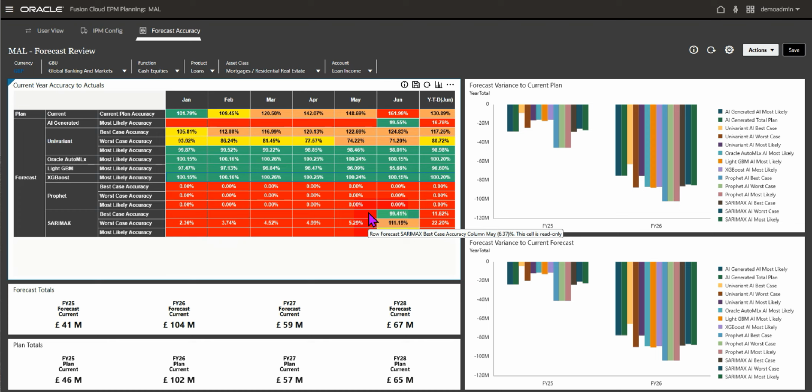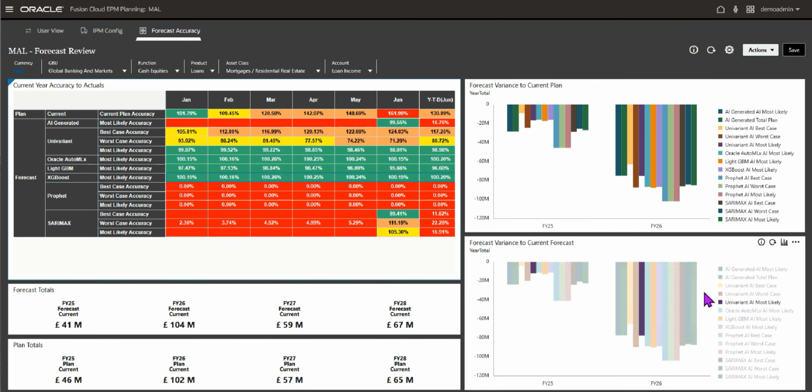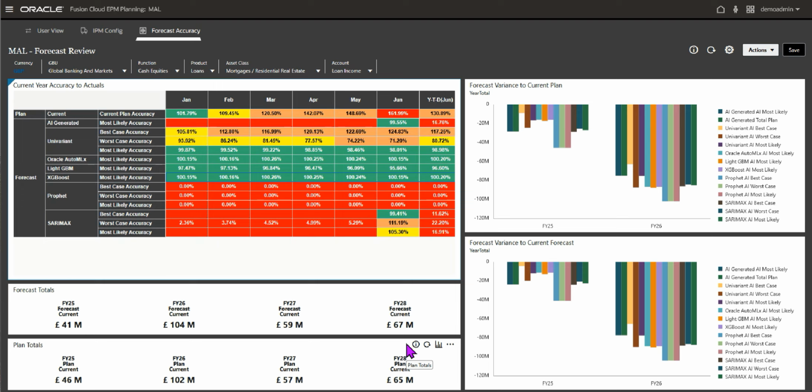What that then allows us to do is with our forecast totals and plan totals that we can see down the bottom, we can then see what the variances are across all our forecasts to our current forecast or plan. And you can see that both our forecast and plan are above all the outputs that have been generated. So it may be a case that we need to have a look at them and revise our bottom-up planning in line with what has been shown from our AI outputs.